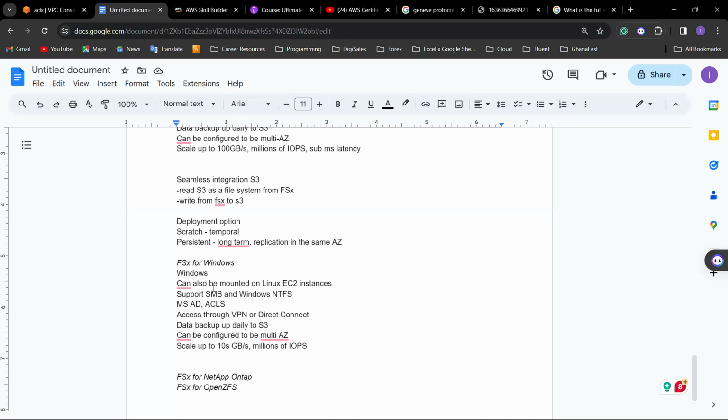Let me see if I missed something. I'm checking my notes. And so I talked about the fact that for Windows, data is backed up to S3 for disaster recovery, right? So for DR, all right.